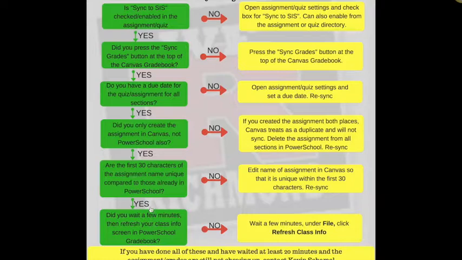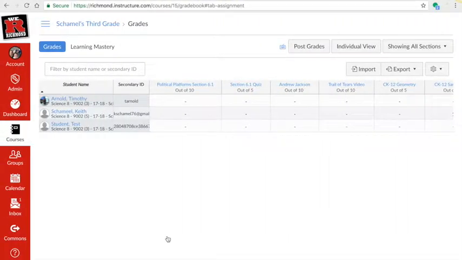Okay, and then finally, just wait a few minutes, and then under File in the PowerSchool Gradebook, you'll have a Refresh Gradebook option. Okay, you do all these things and you should be good to go. If you're doing all these things and it's not working, we have a deeper issue. Communicate with an e-learning specialist and we'll try to figure out what's going on.